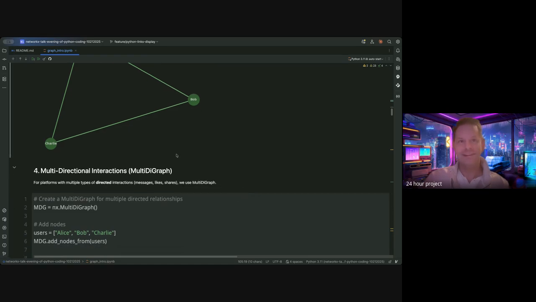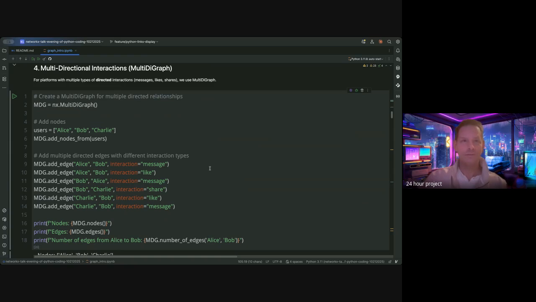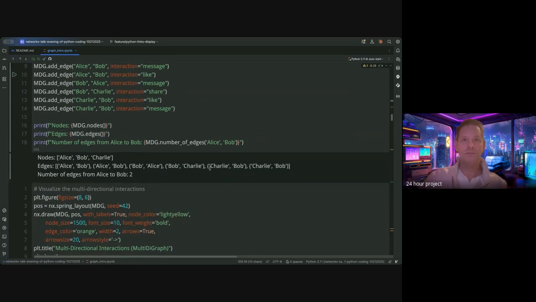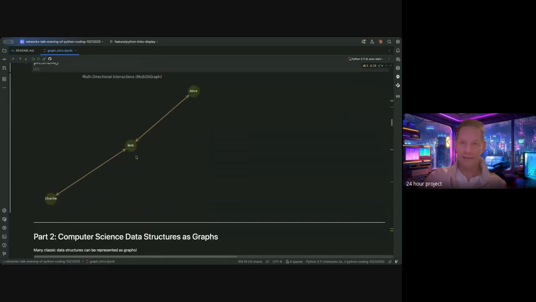The lines look great. The last one is a multi-digraph. It's the same idea, multiple edges with direction. Now it looks the same, but notice that there are at least two edges, one from Charlie to Bob, another one from Bob to Charlie. And that's why we get two arrows on each one of these edges.